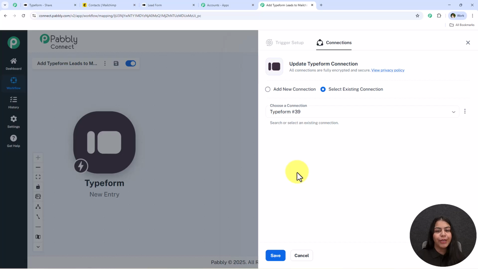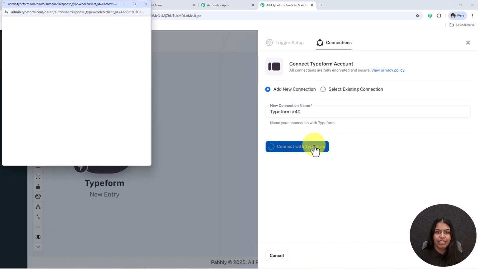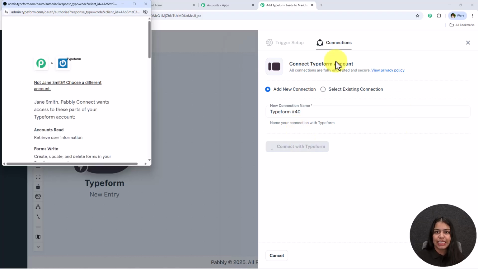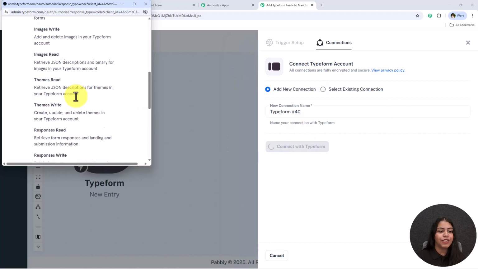So if you've already created a connection between Typeform and Pabbly Connect previously, you can go towards the select existing connection and then save. But if you haven't, you have to follow me, click on add a new connection, and now we have to click on this button which says connect with Typeform. And once I'm going to click on this connect with Typeform, it is asking me for some permissions.